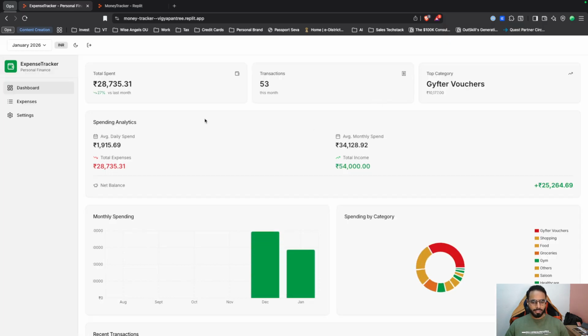As you can see, I'm actually using this application live. This is the spend for January 2026. I have my total spend so far, how many transactions I have done, what the top category of transactions is, and what the amount is. Then spending analytics, average daily spend. On average, I'm spending 1900 INR every day, and average monthly spend is 34,128. This is my total income that I withdraw from myself, and these are the total expenses.